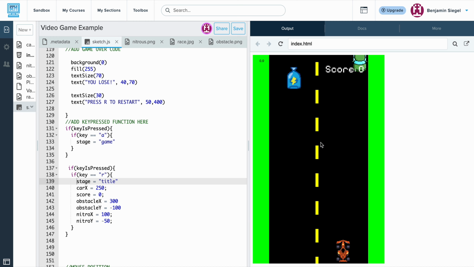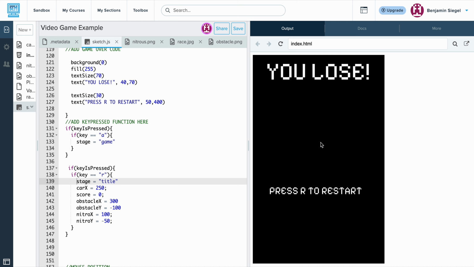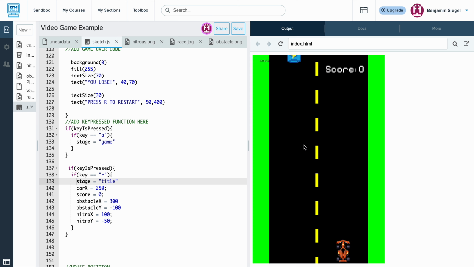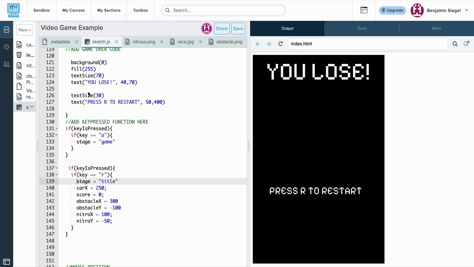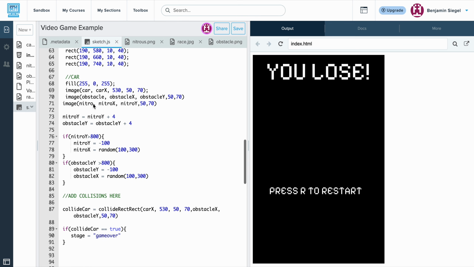All right, so I'm going to press A, check it out, collide, boom. I'm going to press R to restart. Let's play again, and now we have a restarted game. I can keep playing my game. Isn't that kind of cool? There we go.